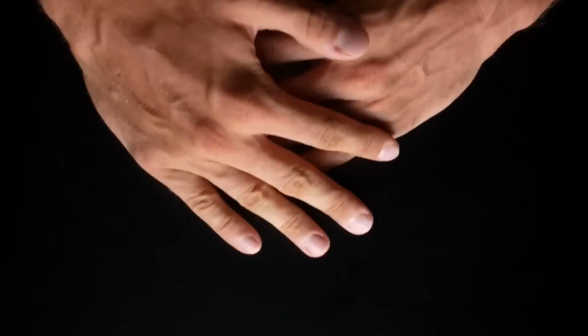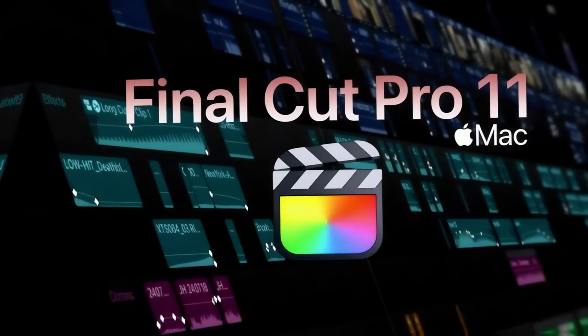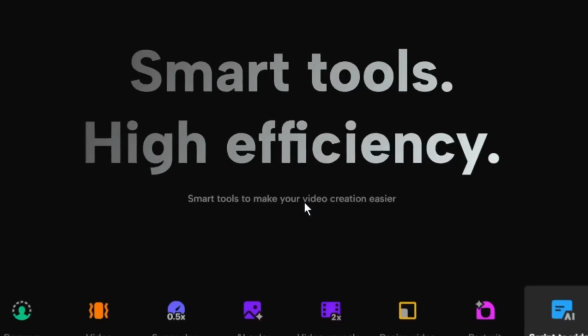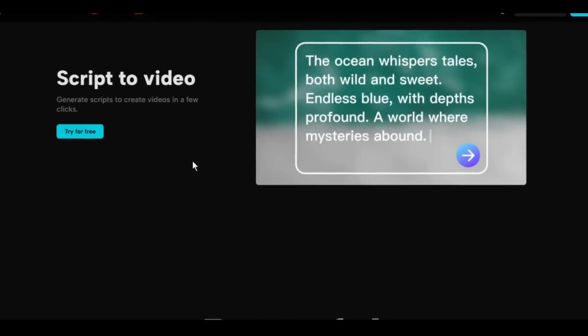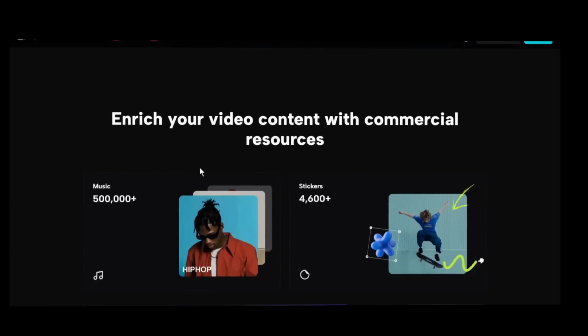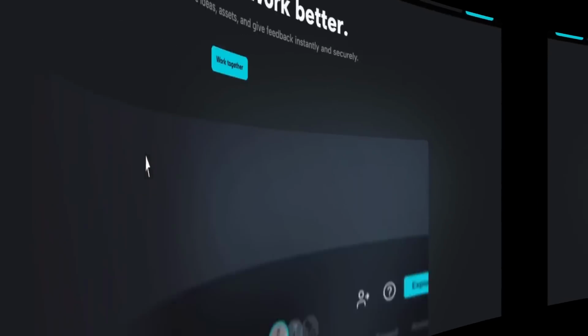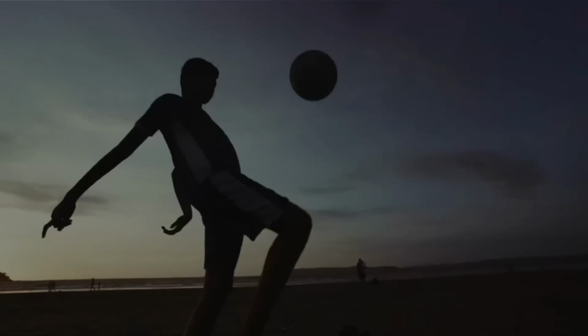No more breaking the bank on expensive software like Premiere Pro, After Effects, or Final Cut Pro. Well, not so fast. While CapCut offers powerful tools and AI-powered features, many of its advanced functions require a paid subscription. So, while it's a great option, keep in mind that some of the best features come at a cost. So, are you ready to unlock the power of AI and take your videos to the next level?